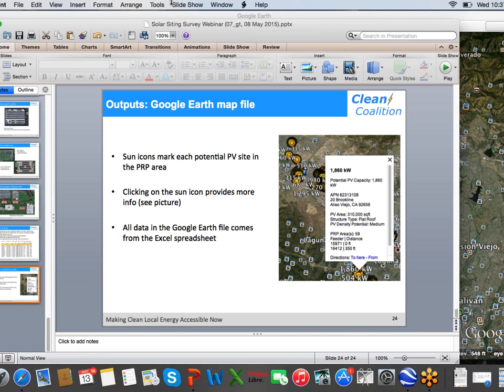We have the address for the site, the square footage that was measured, the type of structure, so this is a flat roof, the PV density potential, and this one is medium. It's in PERP area 59, and then there's the distance to the two closest feeders there. So I'm now going to jump out of the presentation and put that away, and I'll show you the map.